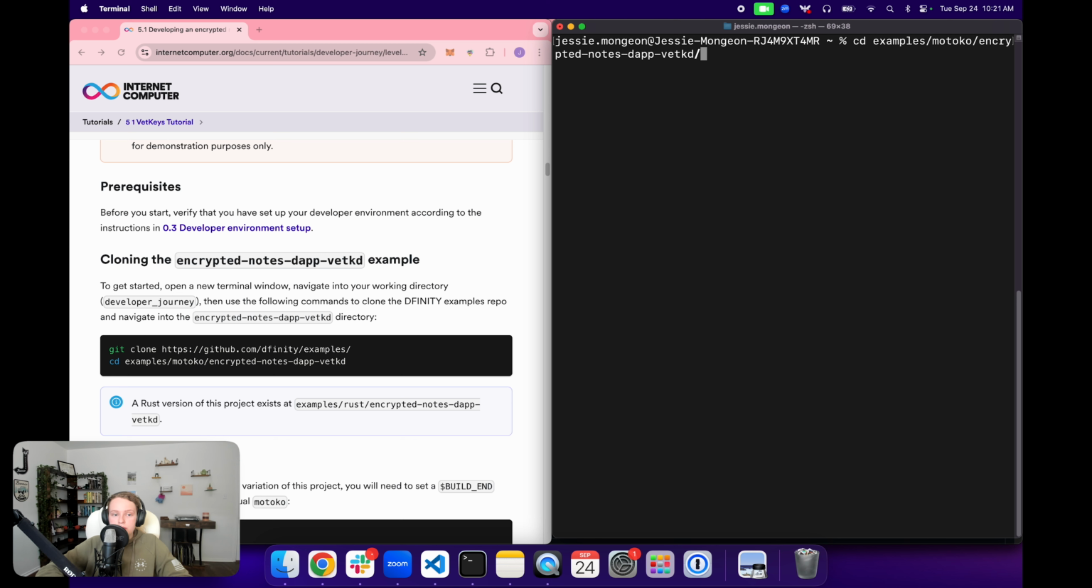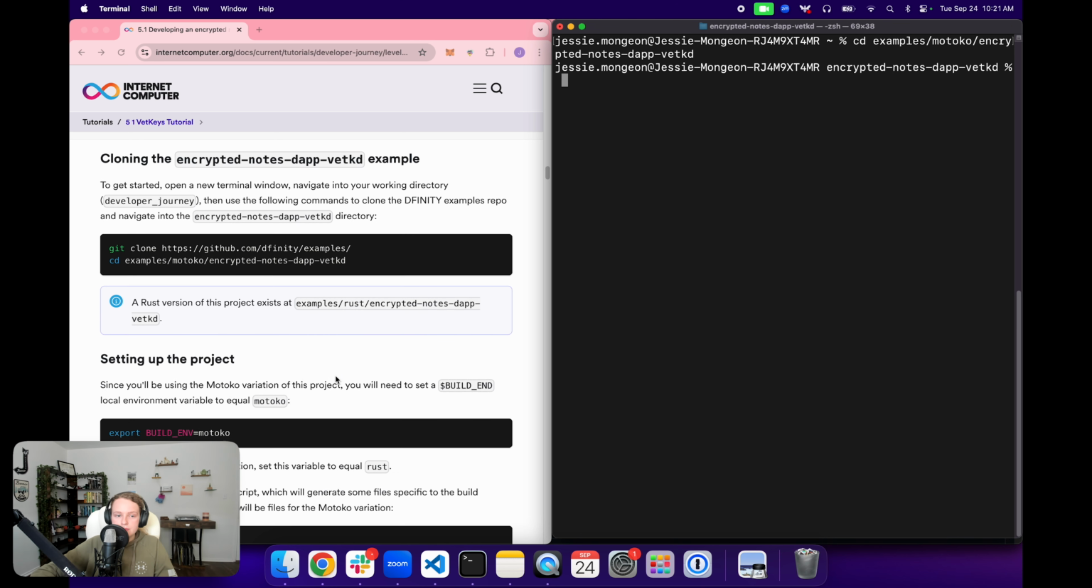And it's important to note that there is another project in this directory just called encrypted notes dapp that does not use vetKD, so make sure that you are in the vetKD version. And a Rust variation of this project does exist in the corresponding Rust subdirectory.